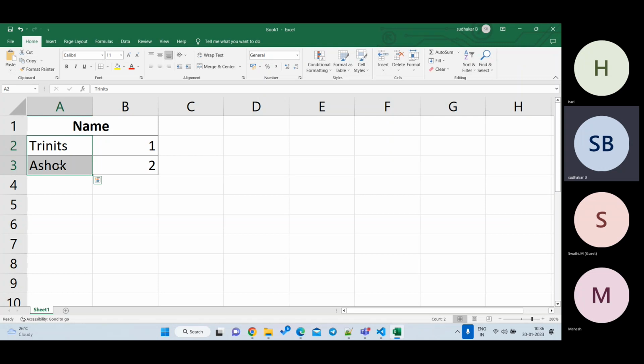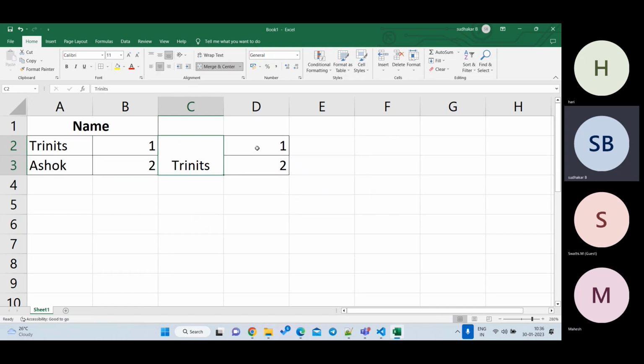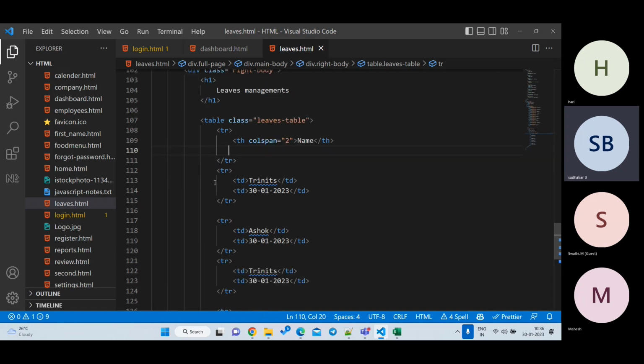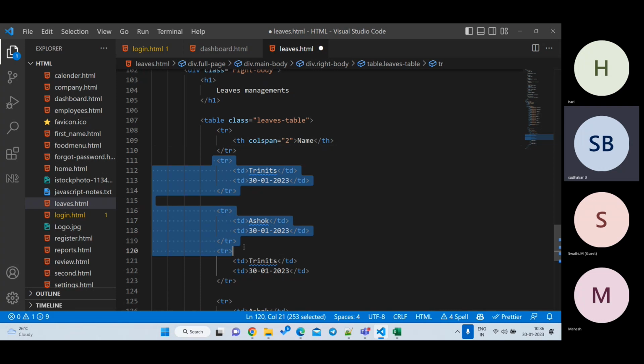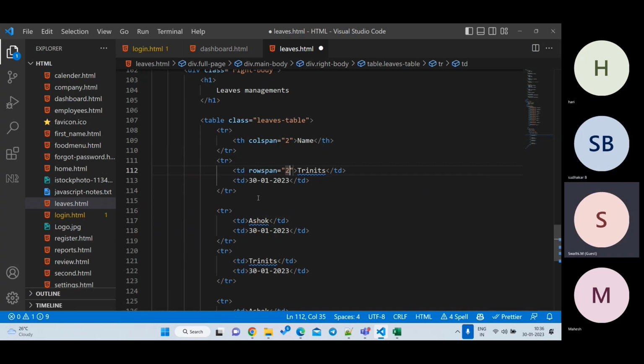Now there is one important question I will ask. Before merging, how many cells are there? 4 cells, right? After merging, how many cells will be there? This is one cell, this is another cell, this is another cell. 3, right? After merging, 3; before merging, 4. So now let us try it. Here, first I want to merge the first row and second row. Tell me what property I should use. Rowspan. Rowspan is equal to 2.